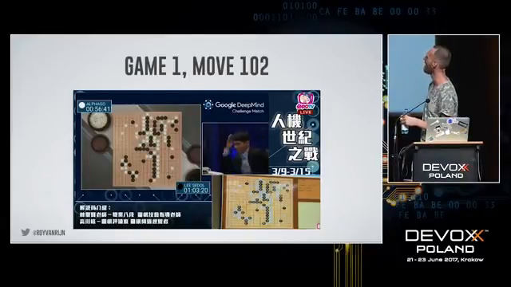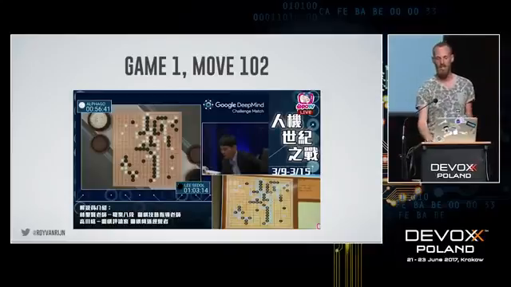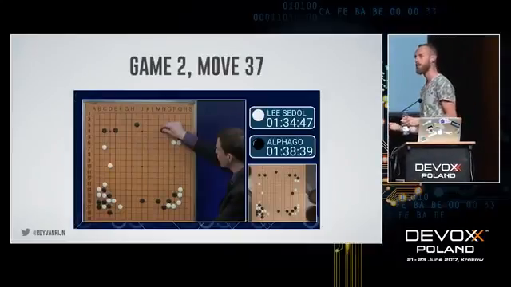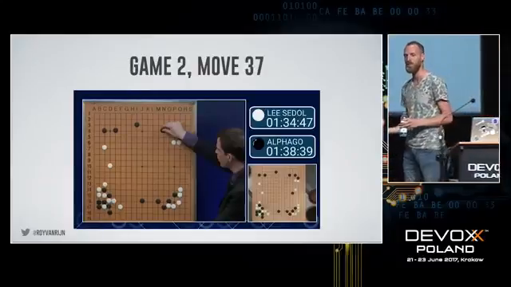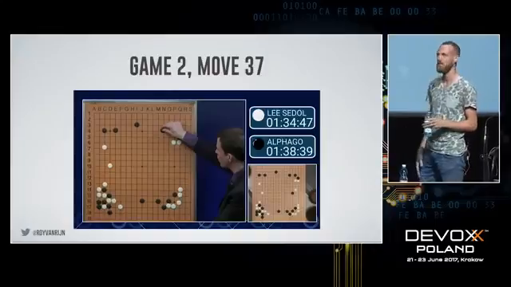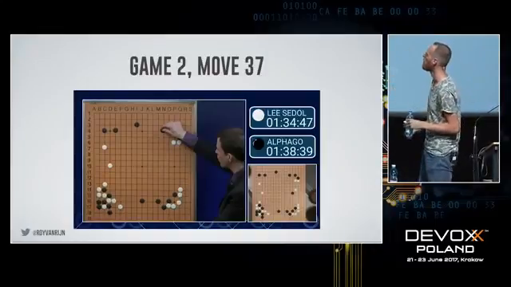That's when he realizes he's going to lose this. And that's actually what happened. He lost the first game, which was like a devastating blow to him. And he didn't even think it was possible. But yeah, AlphaGo won. Another fun moment came in game number 2.